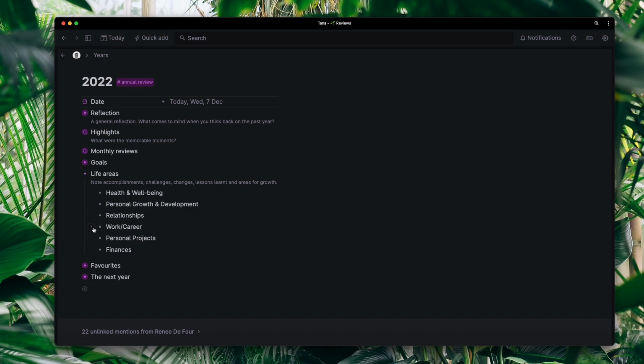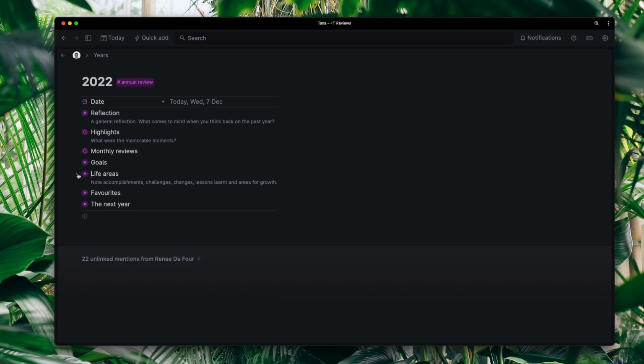There weren't any changes in terms of work or career. That way I can just write about a general consensus, where I think I am at, where I want to go for 2023. That's life areas. Next, second to last, is favorites.